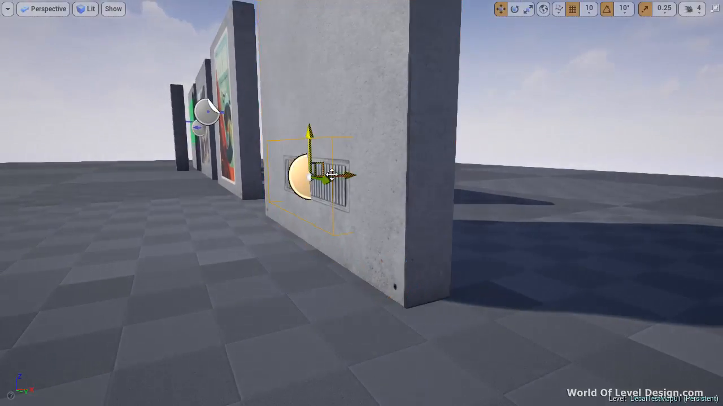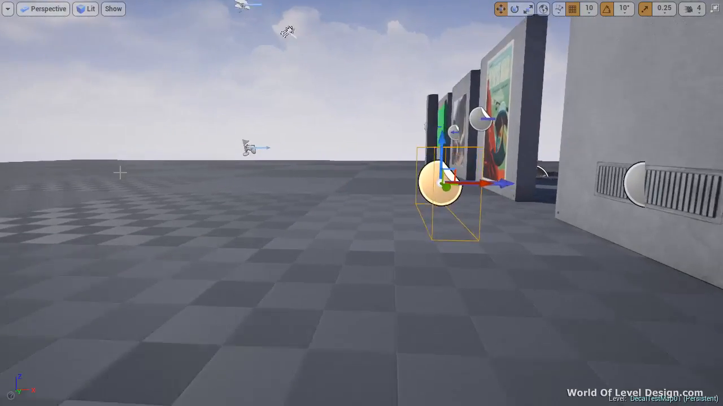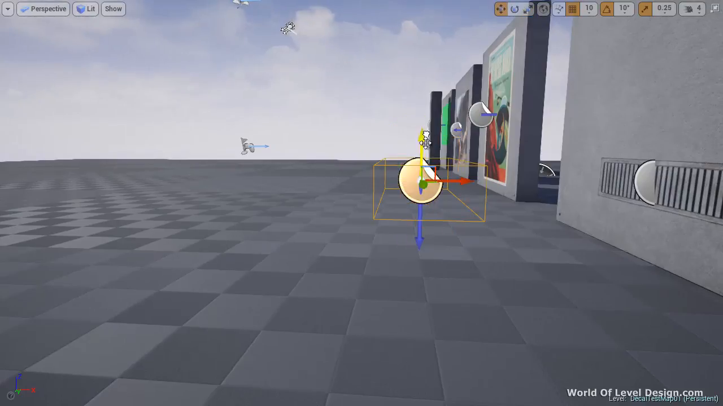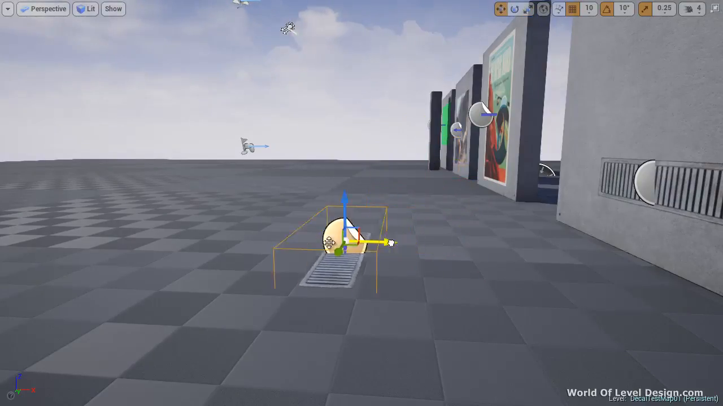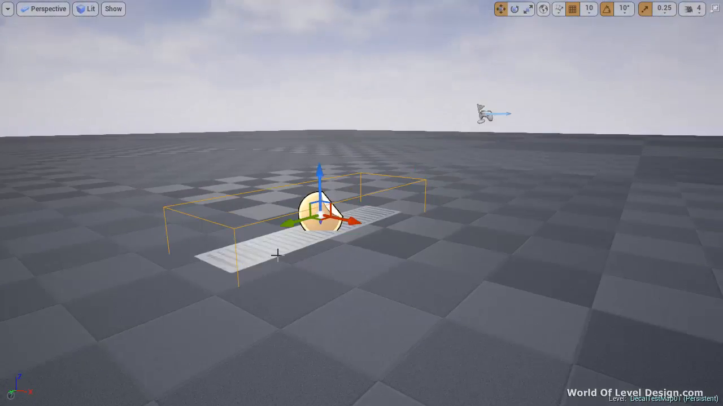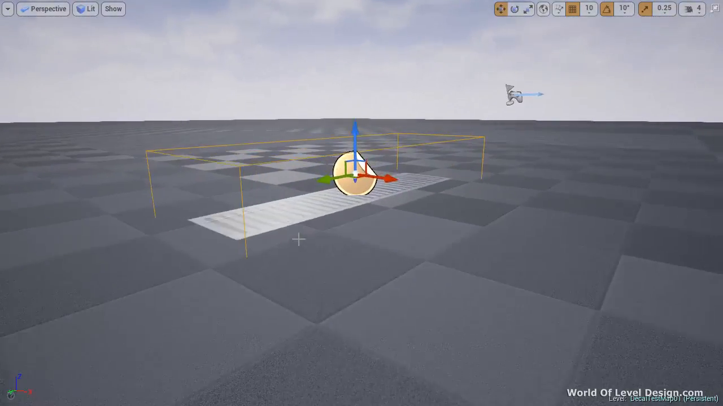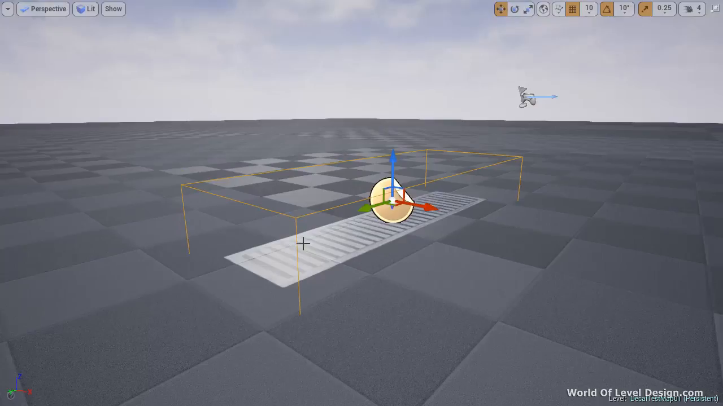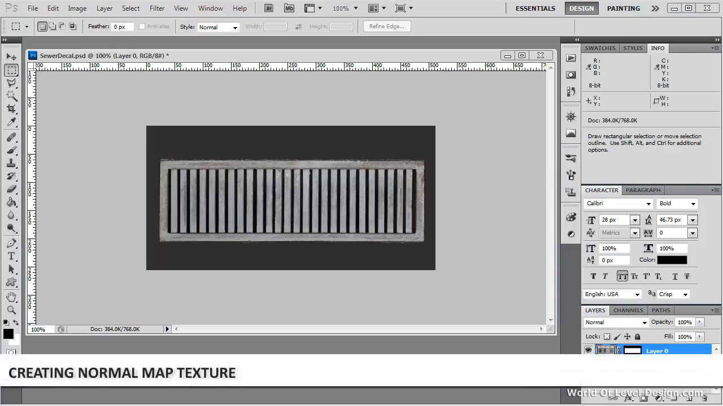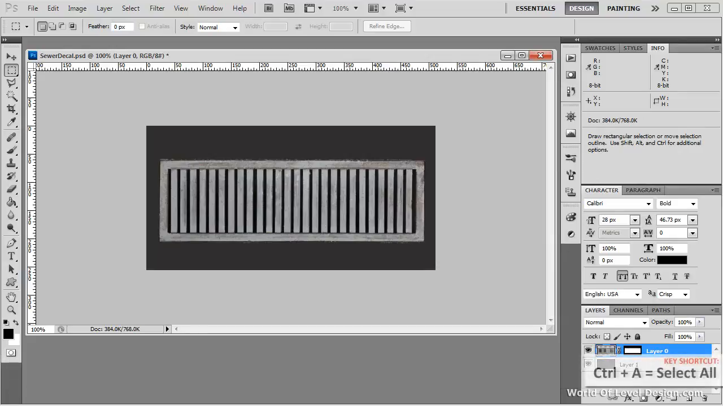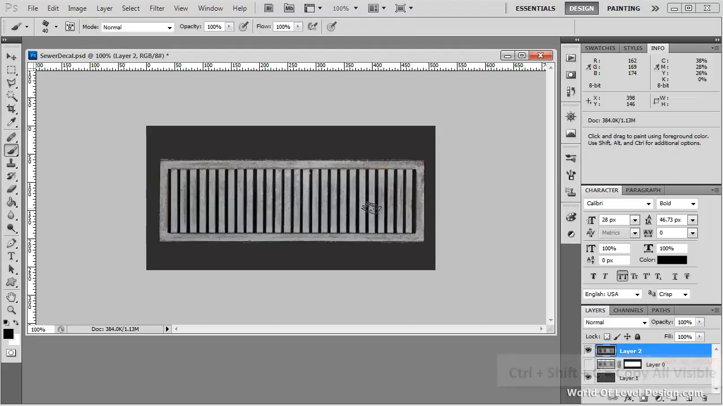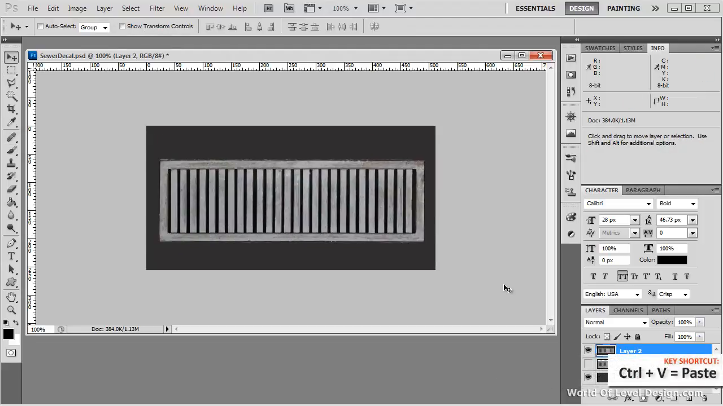Before I do that, I'm going to take this decal, I'm going to duplicate it on the floor. That way we can see the reflection and the roughness map a lot better when we do create a roughness map for it. Let's create a normal map for our decal. I'm going to create a new layer with this image on it. So I'm going to press Ctrl A to select all, Ctrl Shift C to copy, and then Ctrl V to paste. This gives me a solid image to use for the normal map.